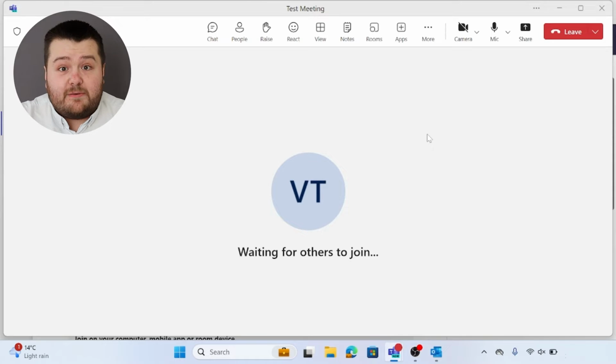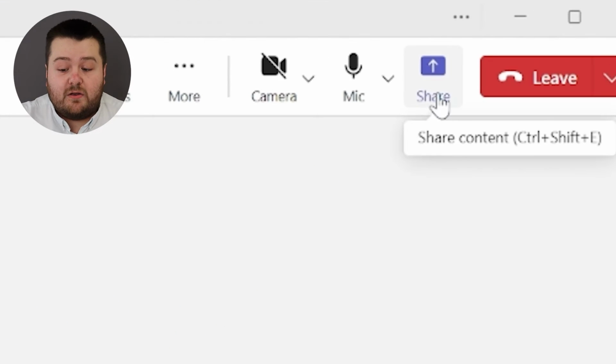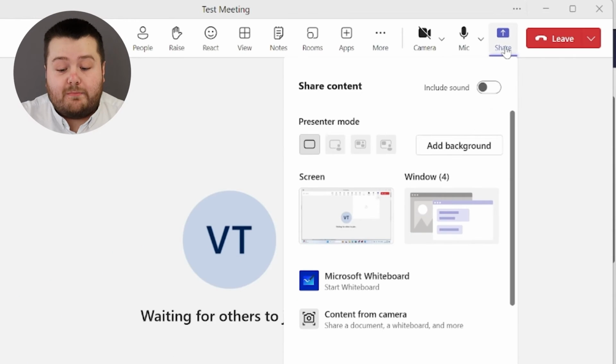So I'm here in a Teams meeting. In the top right corner, you'll see this icon that says share. You can also do this with Control-Shift-E, but selecting the share icon will pop up the option menu for you to select. There are multiple options here. So you can select your screen.